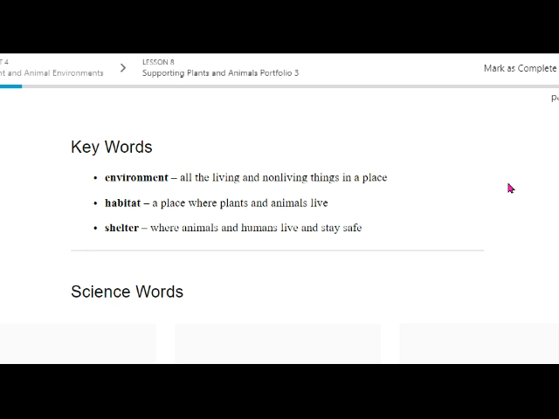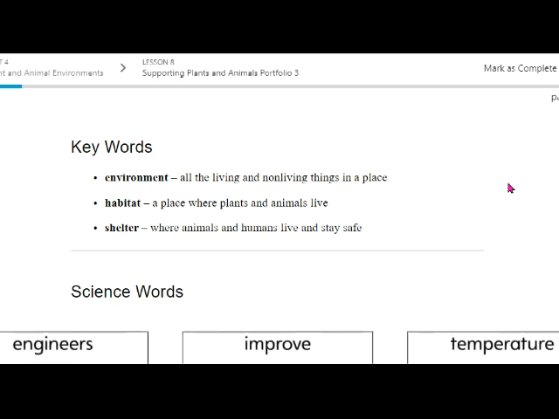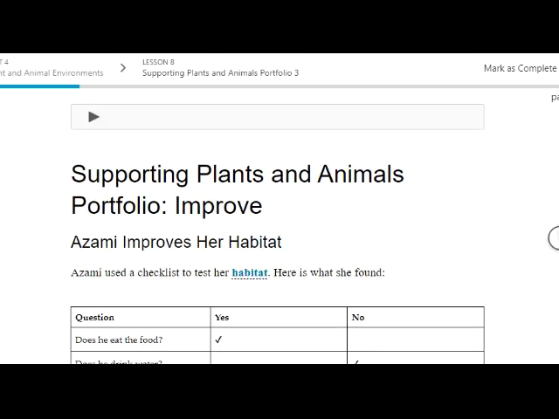Your keywords are environment, which are all the living and non-living things in a place, habitat, a place where plants and animals live, and shelter, where animals and humans live and stay safe.